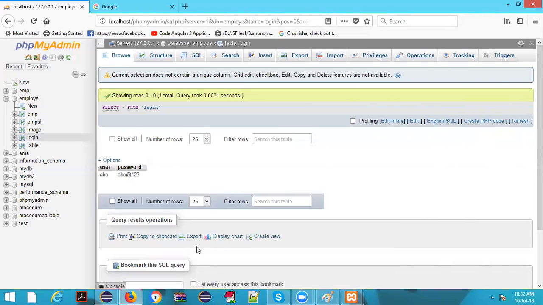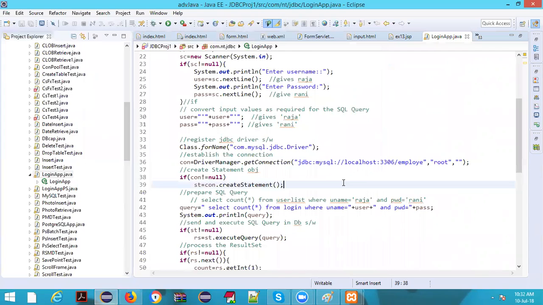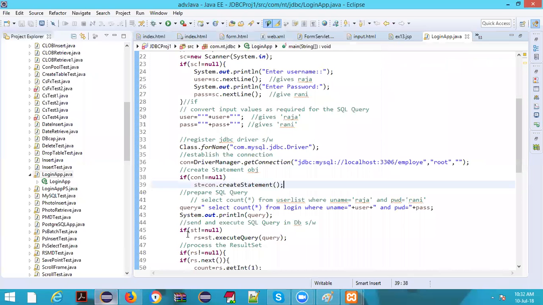Then note this one. So uname and password. Okay, we'll see the database employee. I will execute this one. It is not uname, this is username. This must be equal to the database column names, user and password. Here we can change it. This is user, and this one is password.